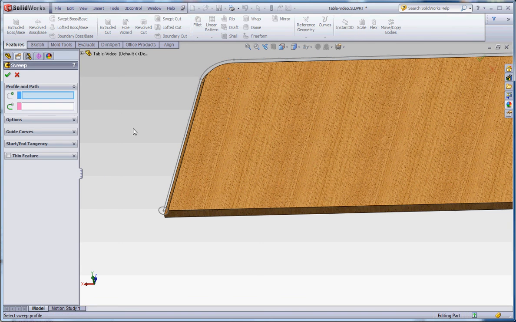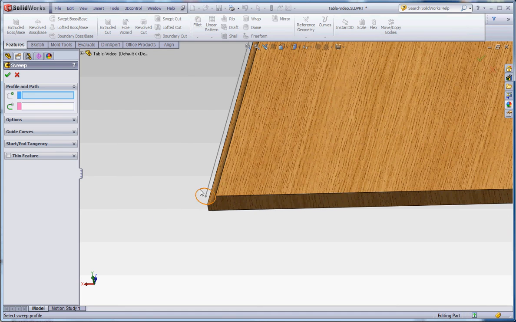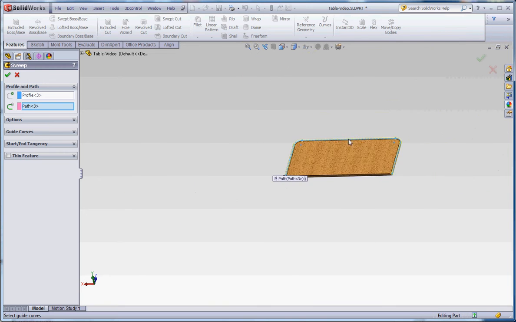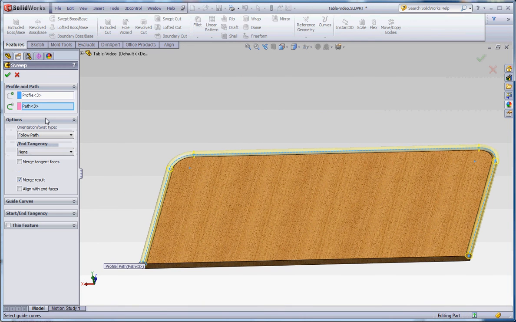Go to swept boss base, path, going to be that. I'm sorry, profile is going to be that. Our path is going to be this line, and now you can see it follows along. One more option we want to do here. Go to options. Let's not merge the results so we have two separate bodies. This way we can apply different materials, not necessarily materials, but appearances of those two separate bodies.